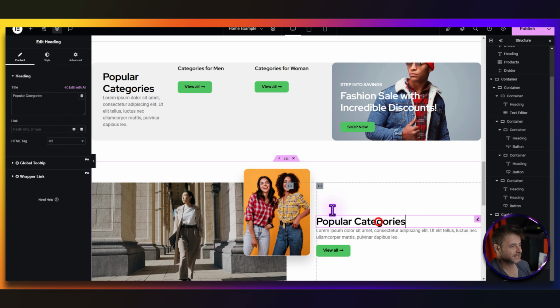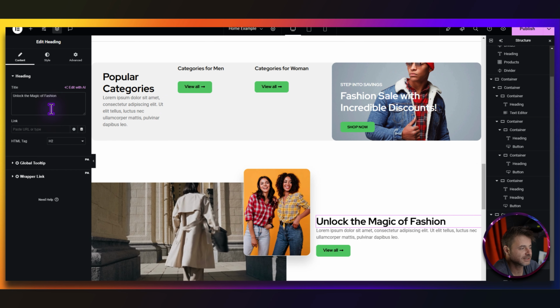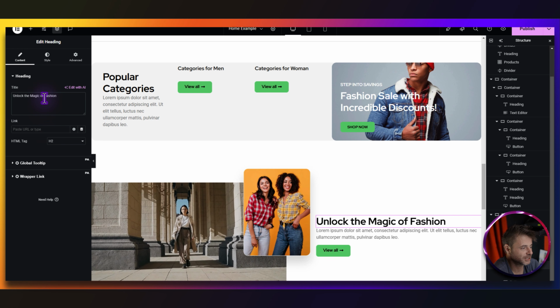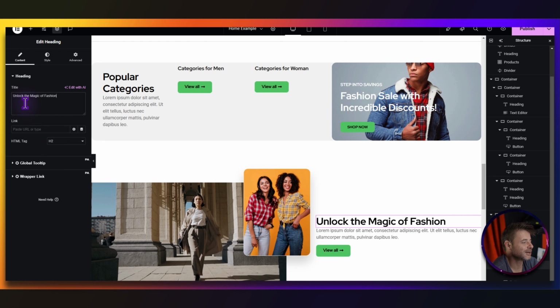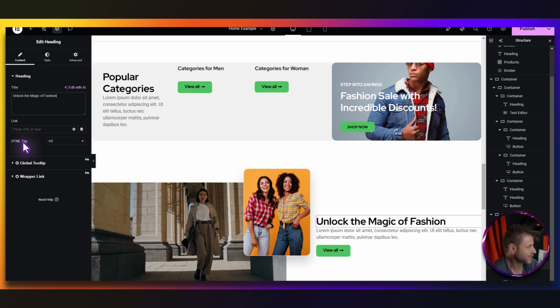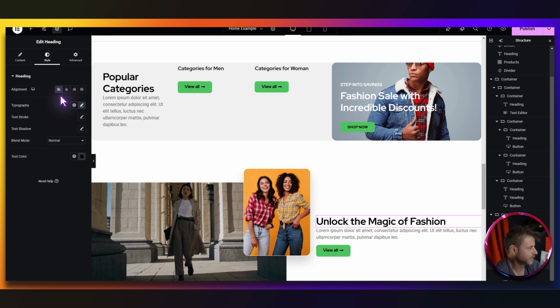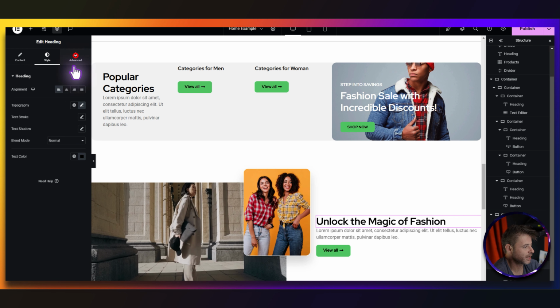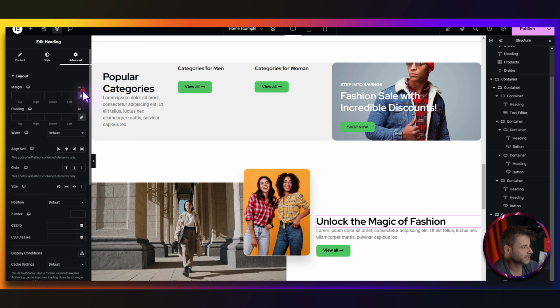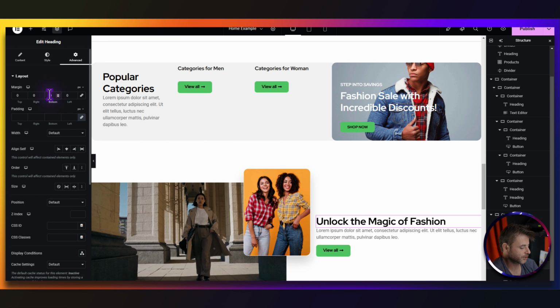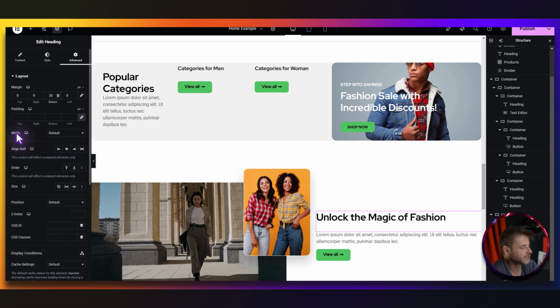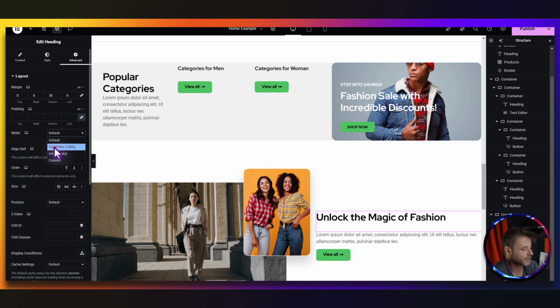Now for the settings of this title, the title text will be unlock the magic of fashion. And this one can stay in H2. For the style, all we're going to do is put the alignment to the left. Then if we go to advanced, we're going to unlink the margins here, and in the bottom, we're going to give 30. And while we're here, this width, let's make it the full width 100%.